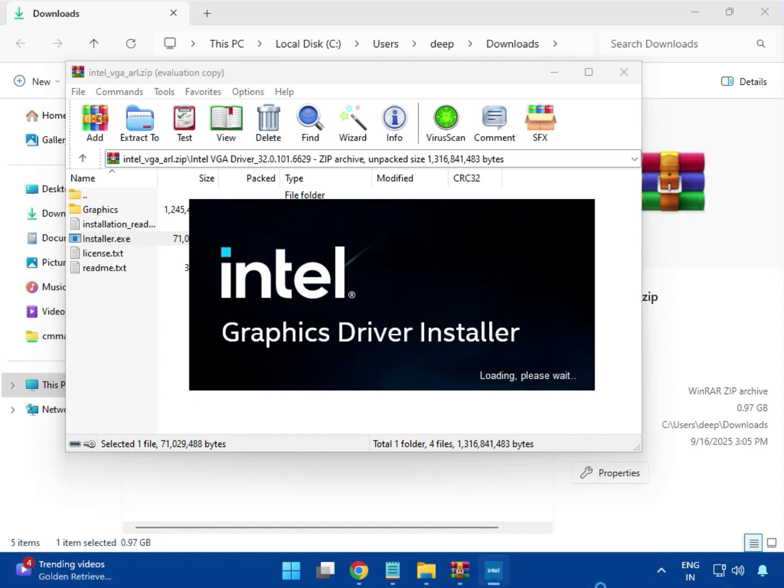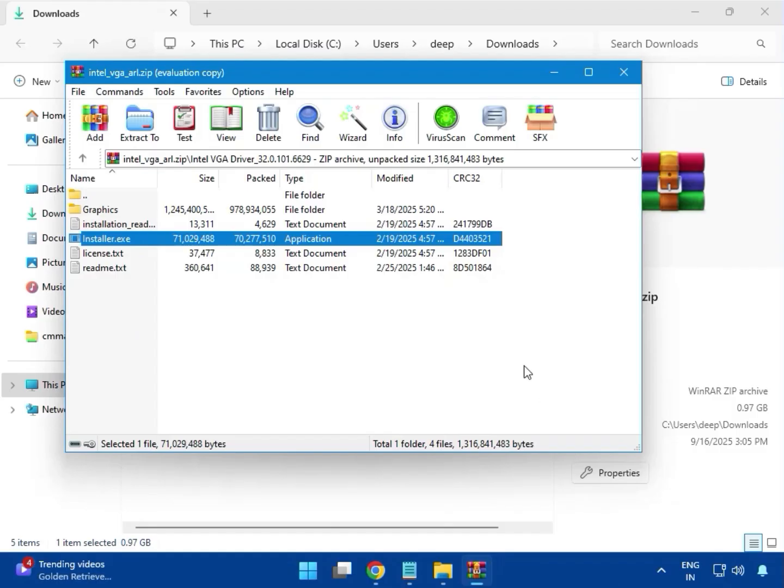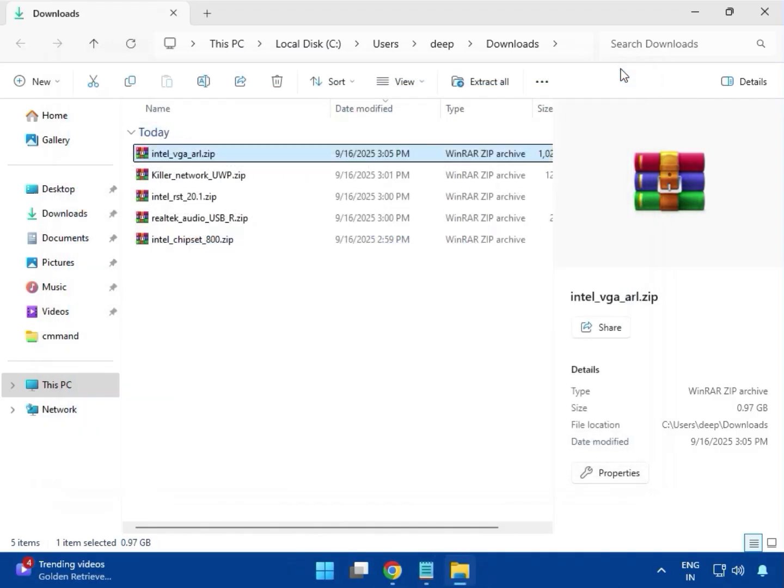So this is installing. After that click on install. Now it is checking the system configuration. After this is installed, then close.